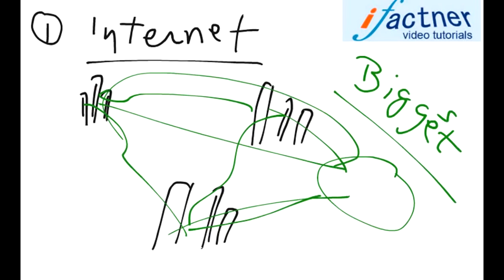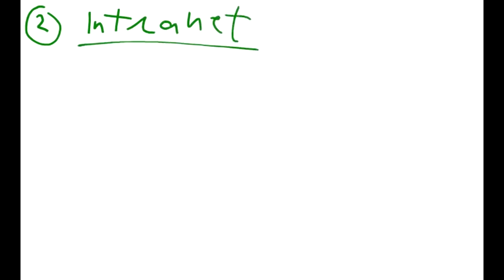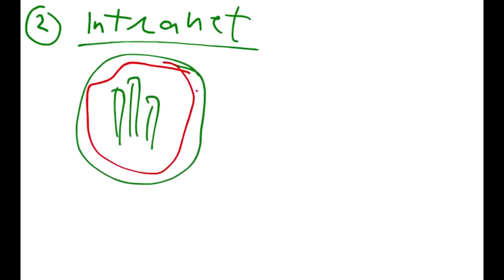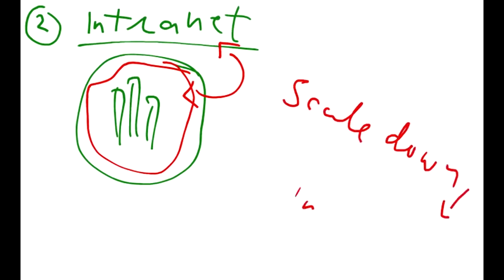Or we may say that the internet is the network between organizations, and we are part of those organizations. But what about the networks that are intended only for use within the organization? Those networks which are only intended for usage within the organization are called an intranet. You may think of an intranet as a scaled down version of the internet.